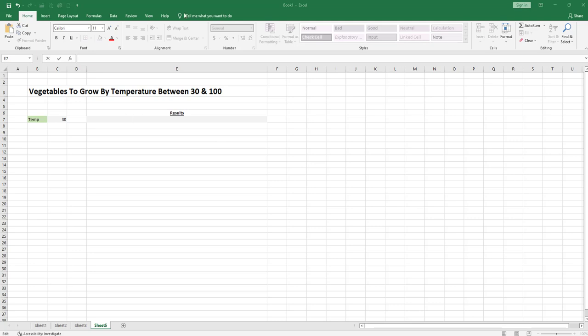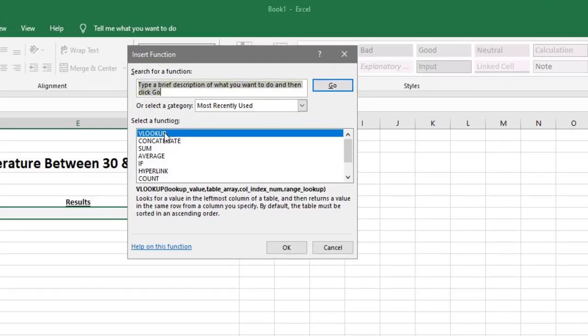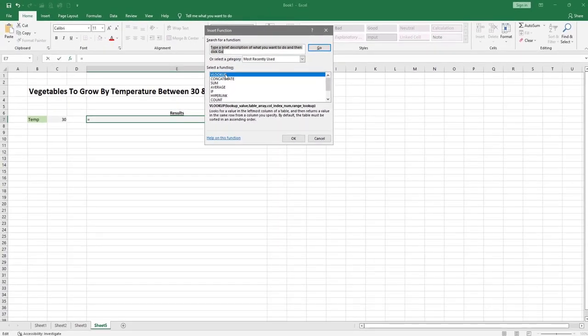Now if you're intimidated by typing the code, you can always just go up to the function icon right there, click on it, and it automatically puts equals. And then if you're trying to find VLOOKUP and it's not in your list, just go to the search bar, put VLOOKUP, and then you'll find it in your list, and you hit OK.